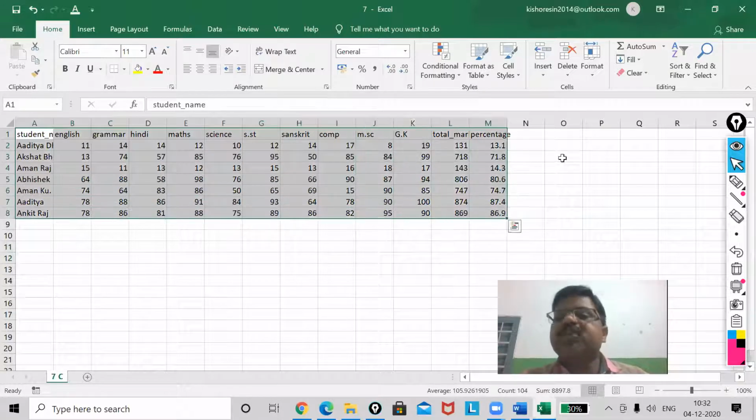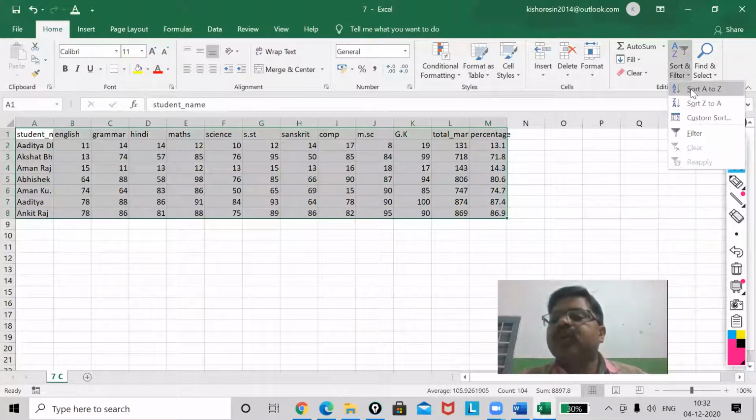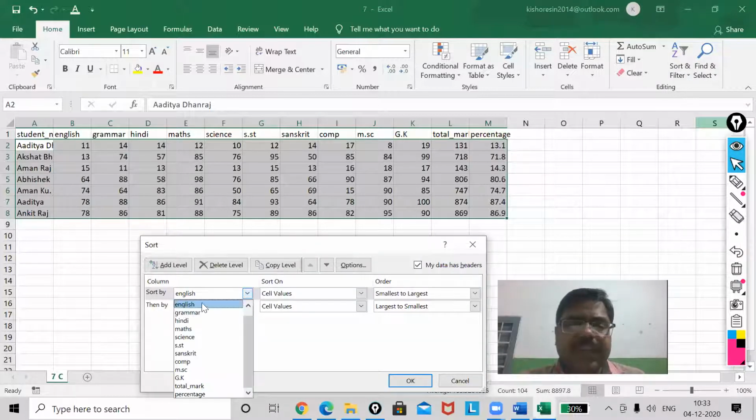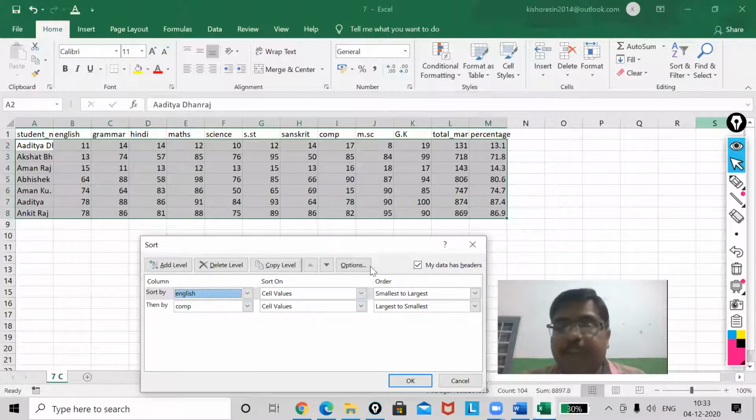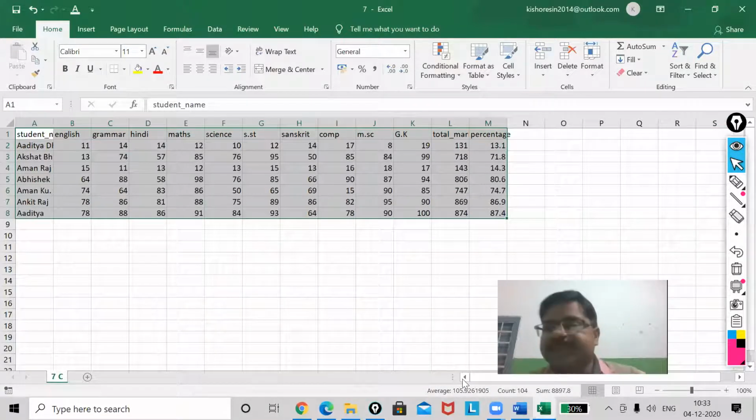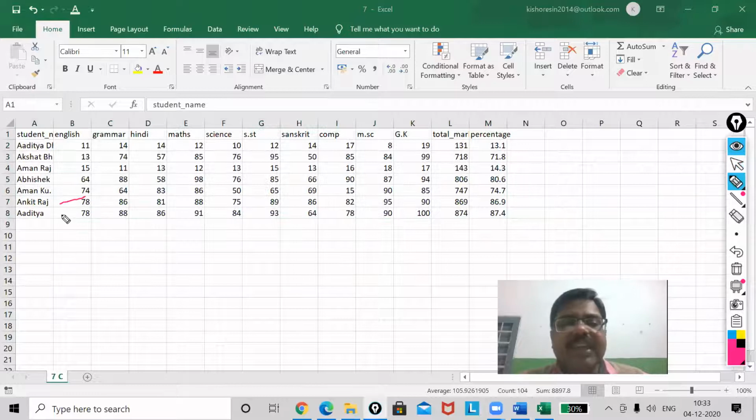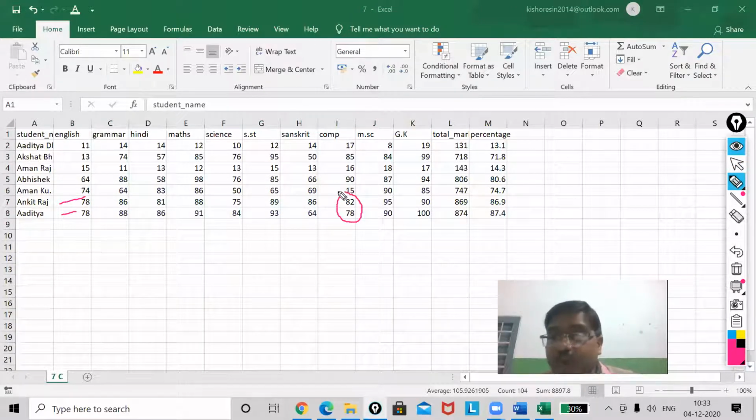I will select this range of cells. I will go to sorting. I will select custom sort. Here English, okay, smallest to largest. Now computer. Now I will click on OK. Now what happened? Watch it. Here 78, 78, but the priority is given to who? Who has got the highest marks in computer. 82, and then it has shown 78.